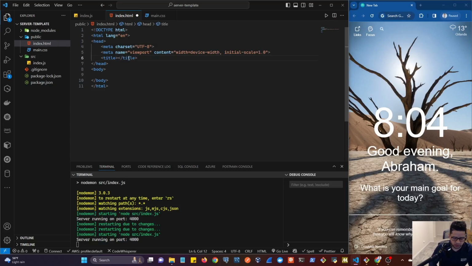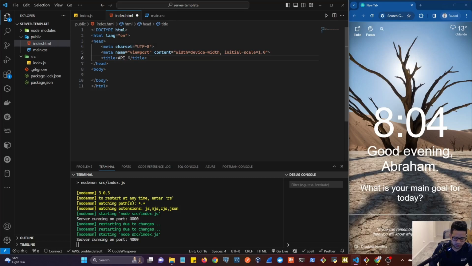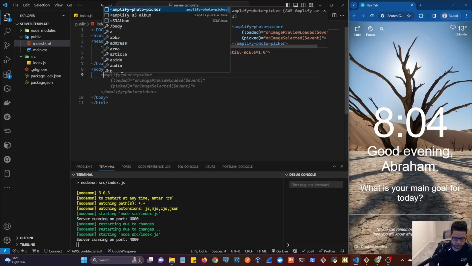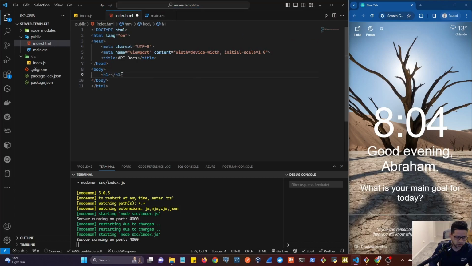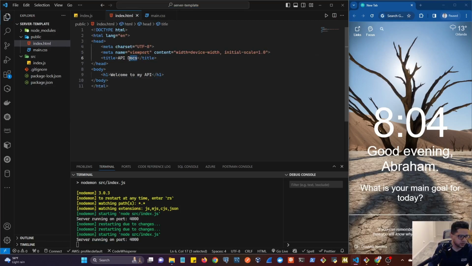Here we can call this API docs. Yeah, that's fine. And then in the h1 here, you can put a little h1 that says API or welcome to my API, something like that. Yeah, we can say just API or my API. Doesn't matter. This is just to have something default here that we can later reuse.